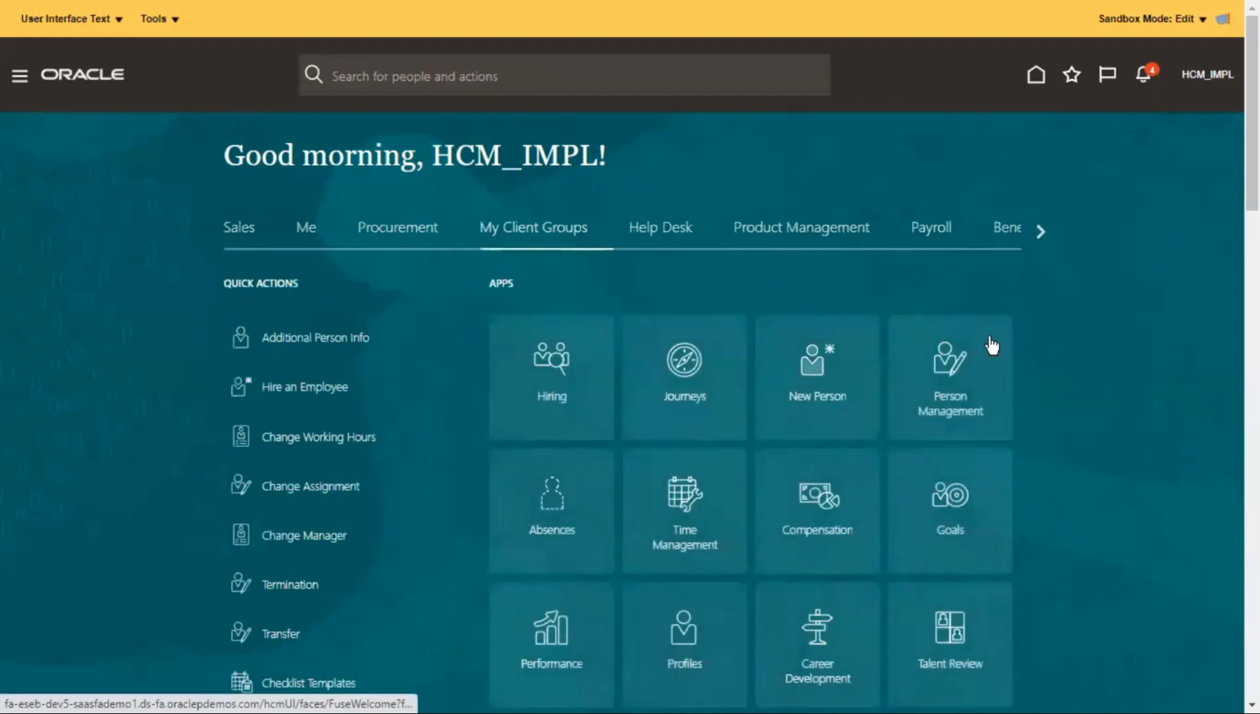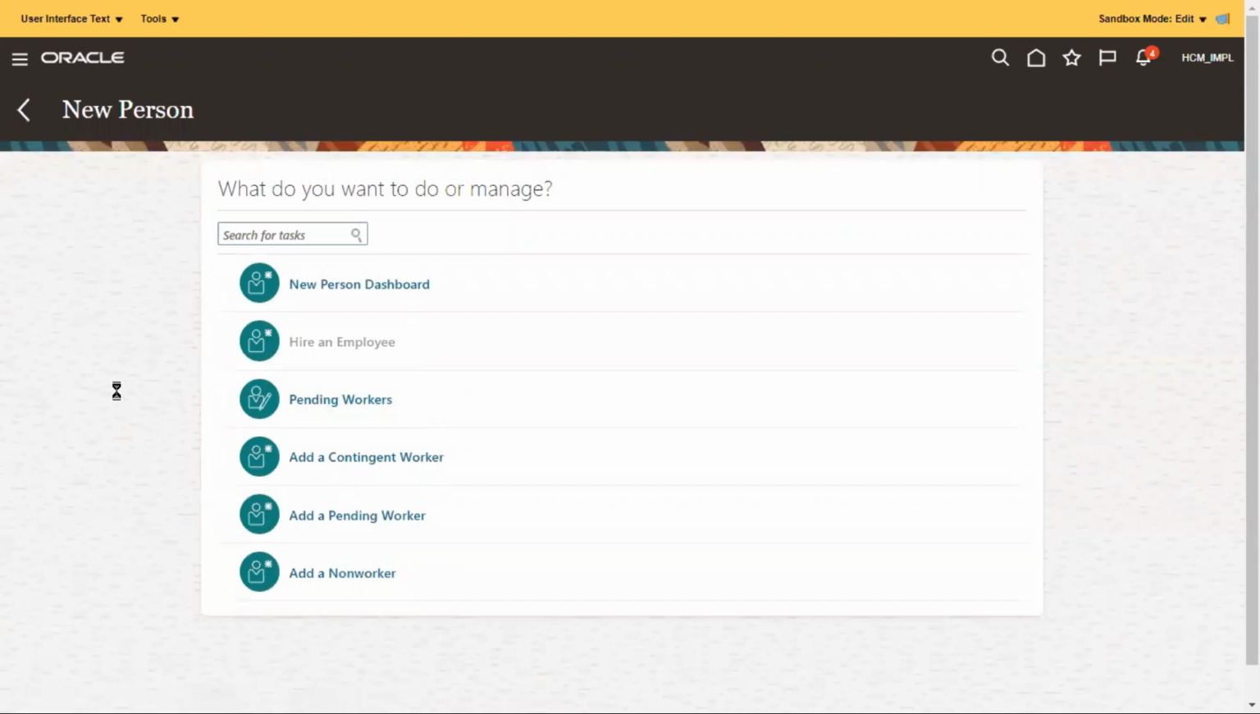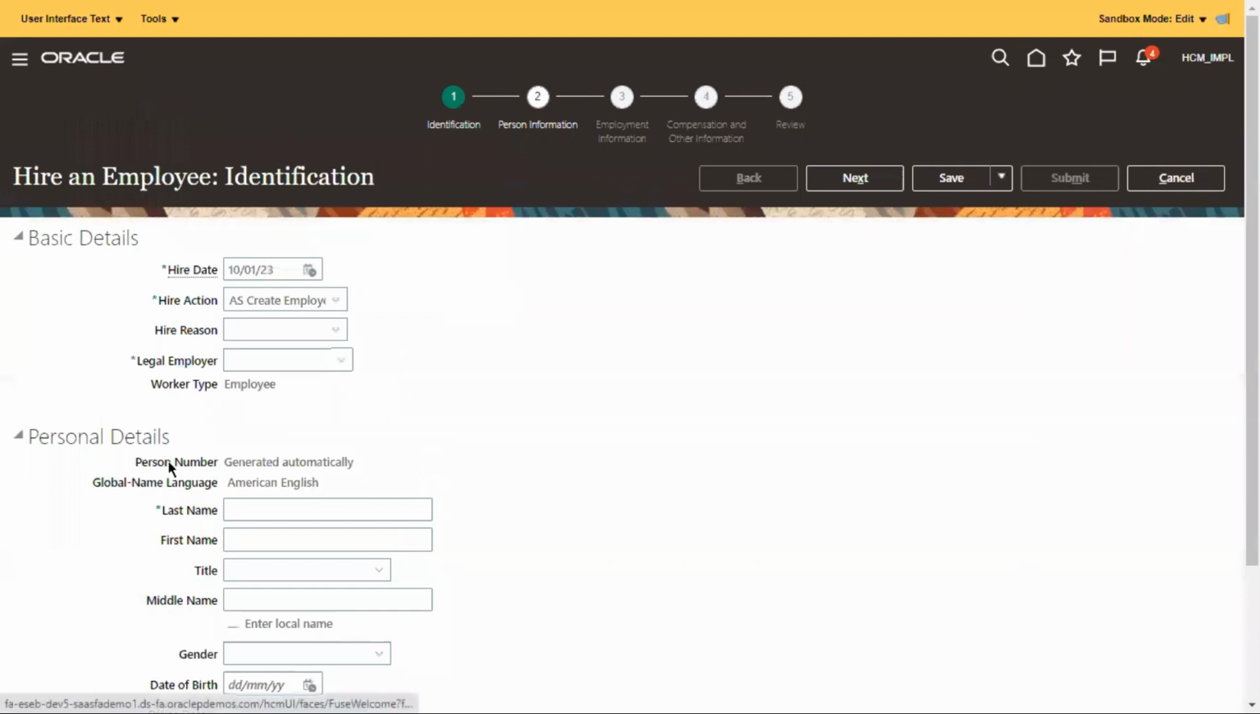You can go to My Client Groups and go to New Person, and you can go to Hire an Employee. So here you will be seeing the person number coming up, right team? If you go to Hire an Employee, you see the person number attribute comes here.